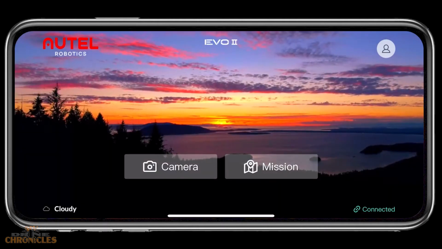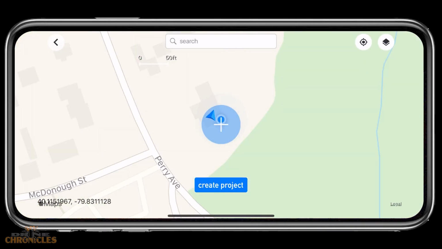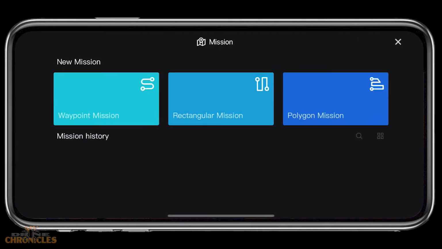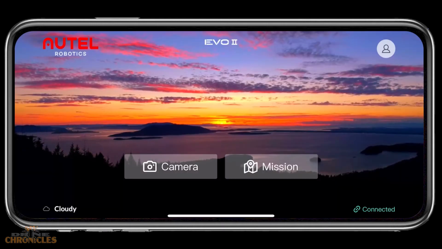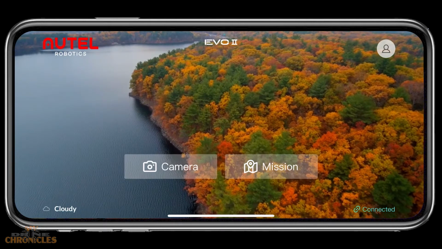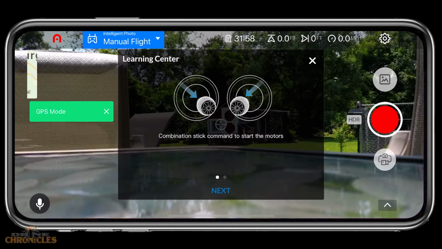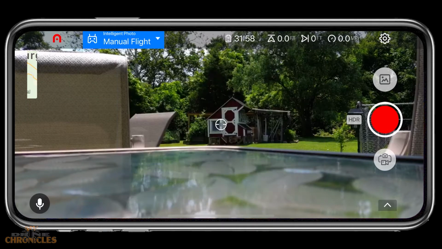Now, if you want to click on the mission button here, this is where you can set missions, like from your map, waypoint mission. Let's check that out real quick. See, here it brings up your map, and you can hit the create project and start creating a project there. But we're not going to get into that. That's for another video. What we're mainly looking for is the camera view. So let's click on the camera icon. Once that comes up, Learning Center starts. That'll start every time, but you can choose not to show that if you don't want to.